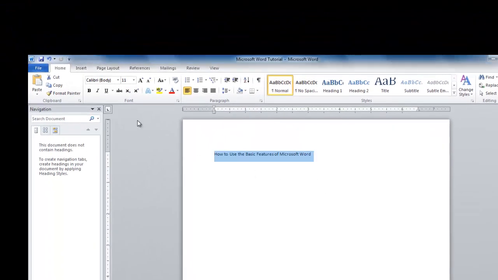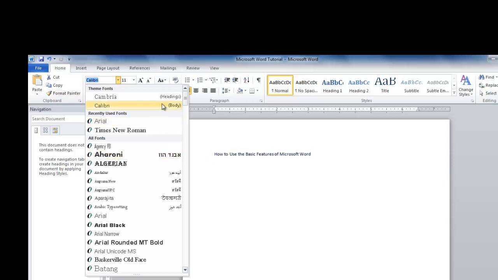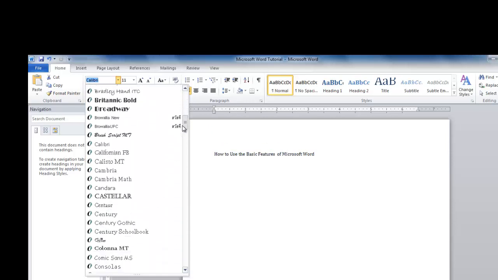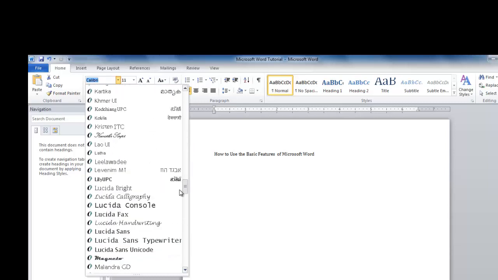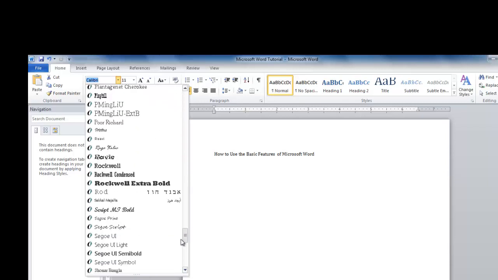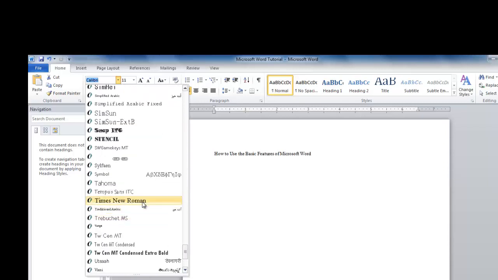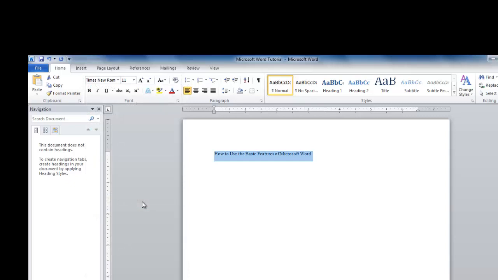So make sure you've selected your text, and in that top left-hand corner of this font section, you'll see a drop-down menu, and it will say Calibri, and that's the default font for Microsoft Word 2010. You can go ahead and open this drop-down box, and as you can see, there's plenty of fonts to choose from. We're going to go ahead and choose Times New Roman for our font, and now you see that our font has changed to Times New Roman.